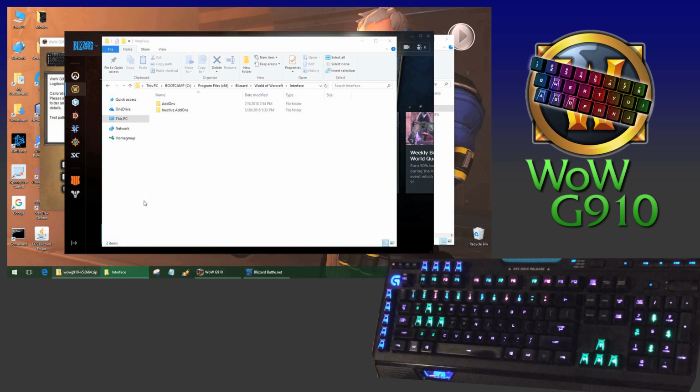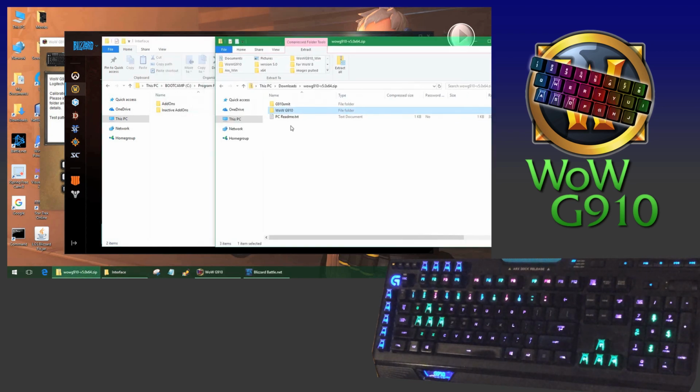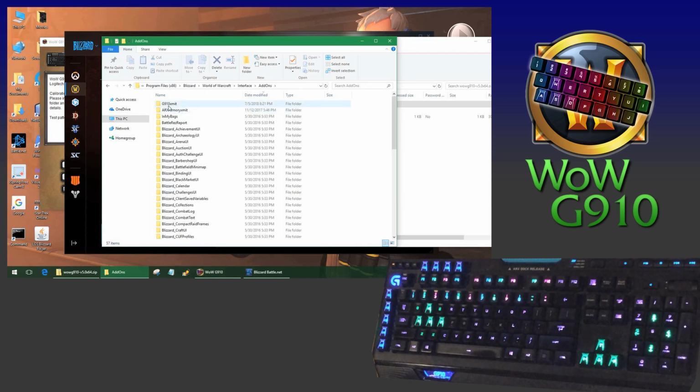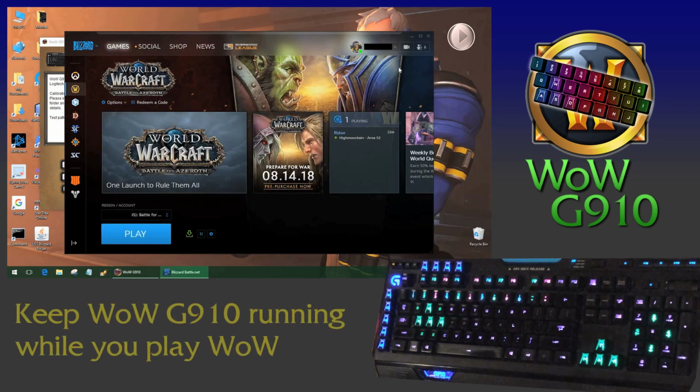Now if we go back to where we downloaded our zip file, there's a G910 XMIT folder in here. That needs to be added to your WoW add-ons. So we'll just click and drag it over there. And just that quickly, it's copied over. If we double click that, you can see that G910 XMIT is now located in World of Warcraft add-ons. So we can close that out. Now we're ready to launch WoW.